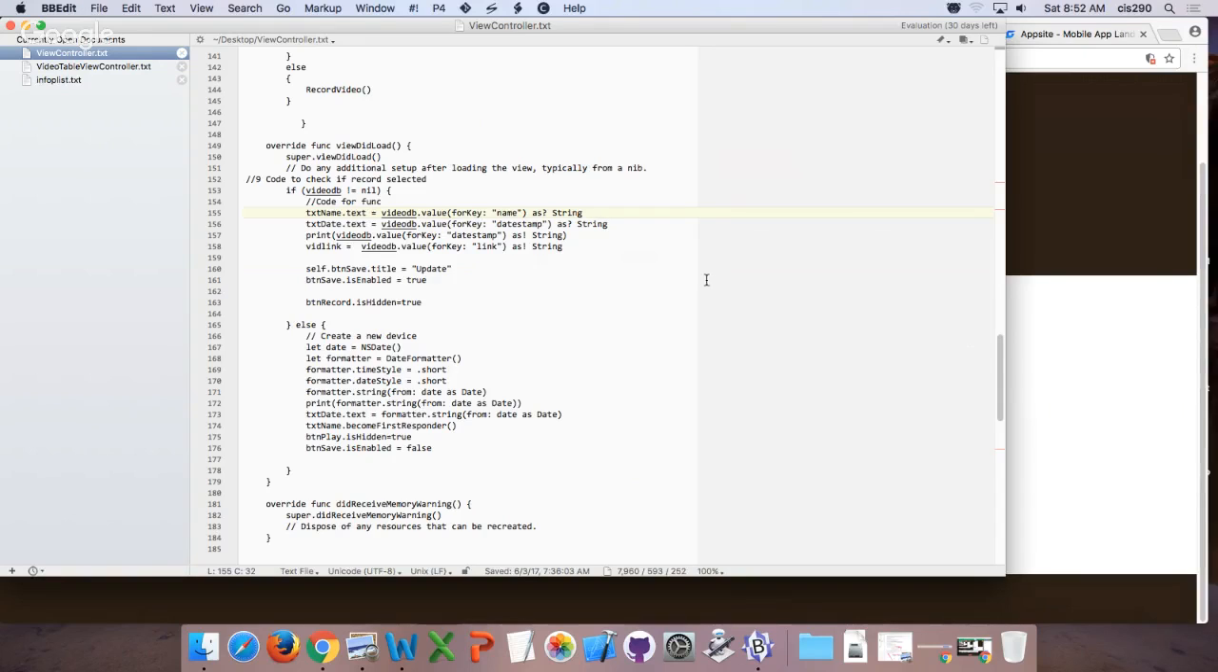dot value for key colon, and then in quotes you have to put the actual name, and it is very much syntax oriented, so whatever you named it in core data needs to be named exactly here. So if I put a caps N instead of lowercase n, it wouldn't work. I always do this when I'm naming fields in core data. In fact, you're forced to do this anyway. The field names have to be all lowercase in core data.